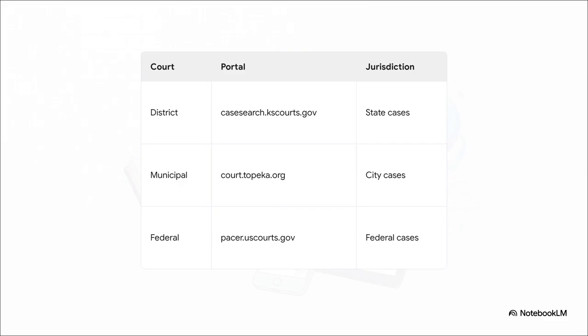The district court handles your major state cases. Think felonies, civil lawsuits, probate, and family law. The municipal court, on the other hand, is strictly for city ordinances and local traffic tickets right within Topeka. And then you have the federal court, which handles national crimes and bankruptcies. So if you're searching for a simple Topeka speeding ticket on the federal portal, you're going to come up empty-handed. Figuring out your jurisdiction is step 1.